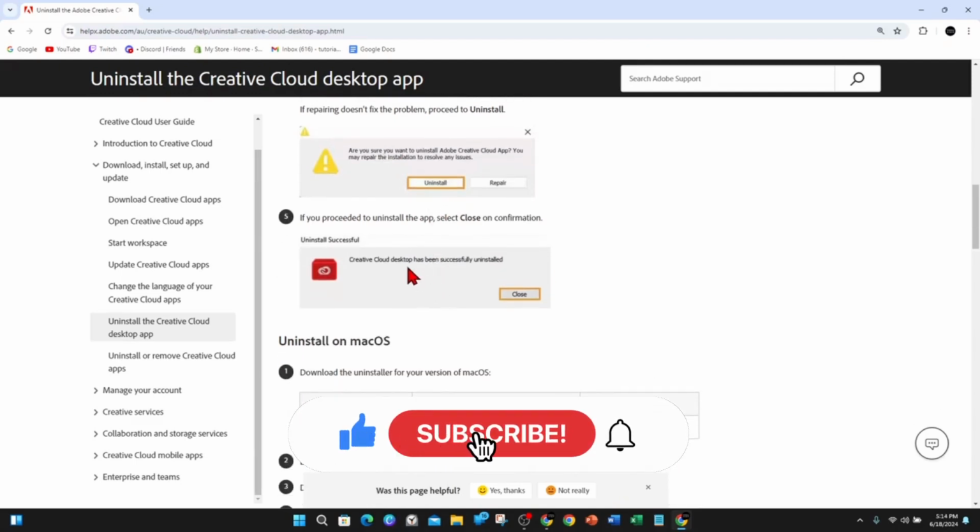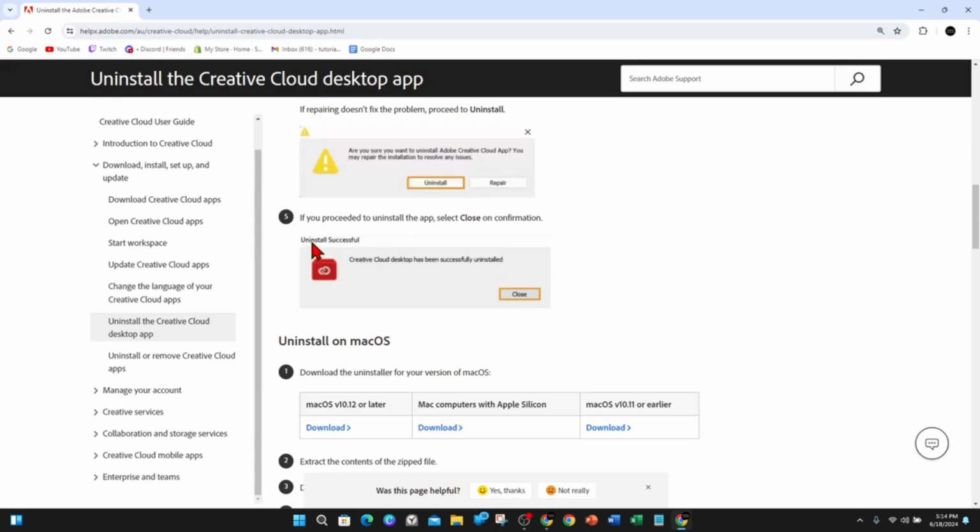And then once you've done that, a box like this will appear where it says uninstall successful. Creative Cloud desktop has been successfully uninstalled. And then click close.